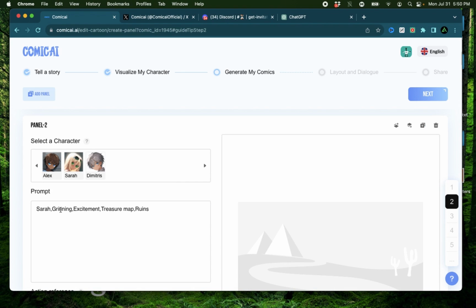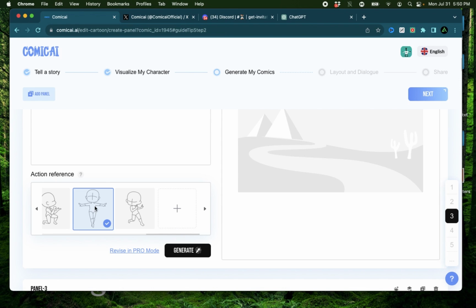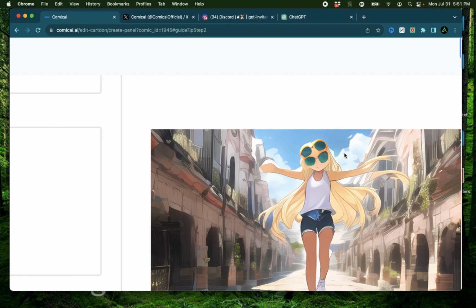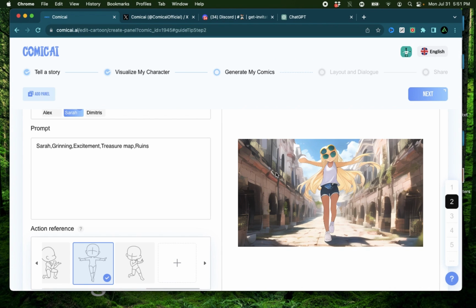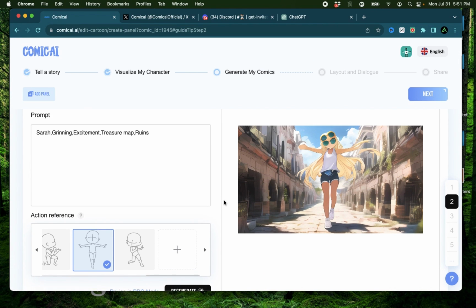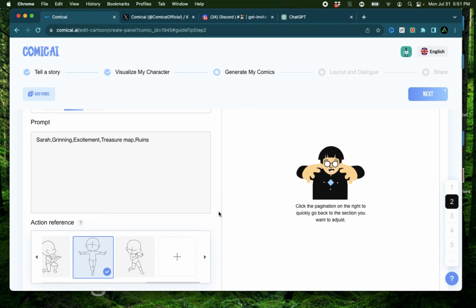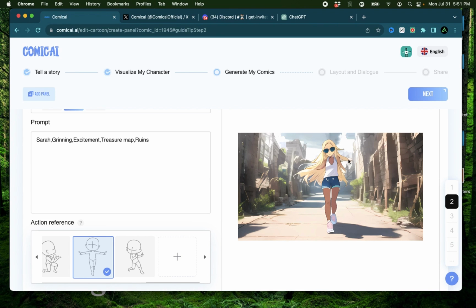It says Sarah grinning excitement treasure maps ruins. So I'm going to select Sarah right here and click this action reference where it looks like she might be dancing and then click generate. Right, we have Sarah dancing around in this Greek island. She seems to have two sunglasses. That's because this is AI and that can sometimes happen. Or maybe this is Greece and it's really hot, so you might need two sunglasses. But I'm going to just regenerate this again to get a better image. Alright, my image just improved and now I have only one pair of sunglasses.